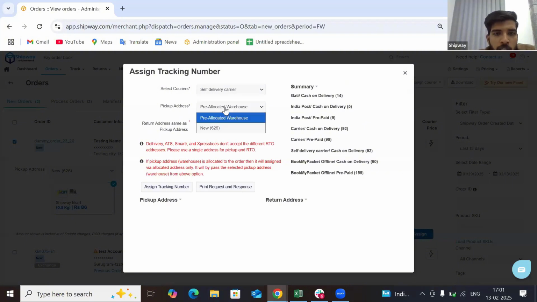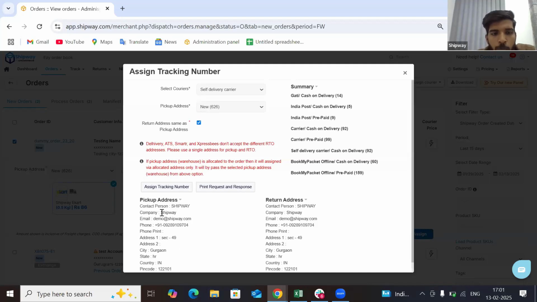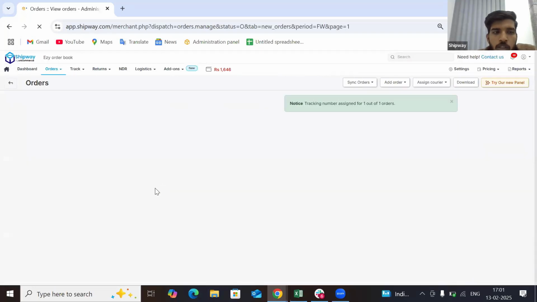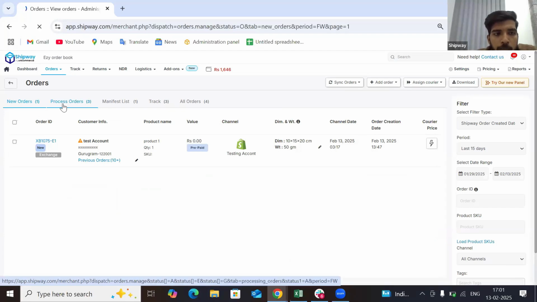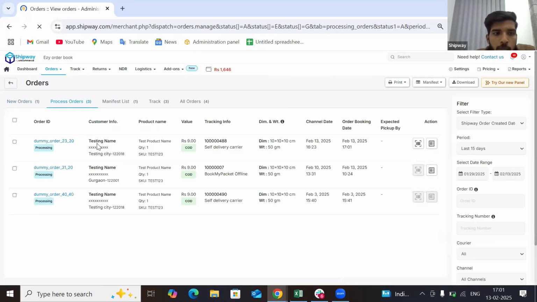For an instance, I am assigning it through self-delivery carrier. I'll select the pickup address, your pickup address, return warehouse address, and the order summary will be popping up over here. I'll click on assign tracking number. Once the tracking number is assigned to that particular order, you will have a notice saying your tracking number assigned, one out of one order, and it will move to process order tab. From the process order tab, you will find the tracking info, that is the AWB assigned to that particular order and the courier partner name to it.